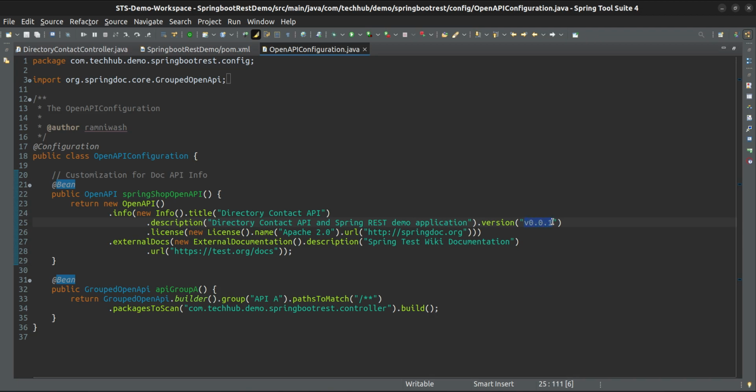Version 0.0.1. License, what is your license? So for license you can give here Apache license 2.0. This is the license URL. Okay, and this is the Spring documentation, wiki documentation, where you can find the wiki documentation. So like that you can give any other external documentation also. This is your external documentation only. This is your internal application documentation. This is external documentation if you want to give any wiki documentation or anything.